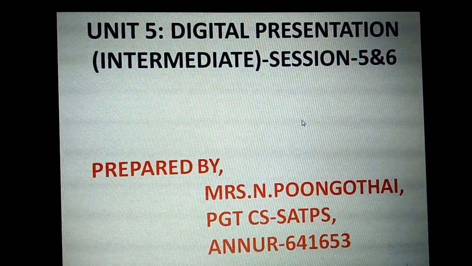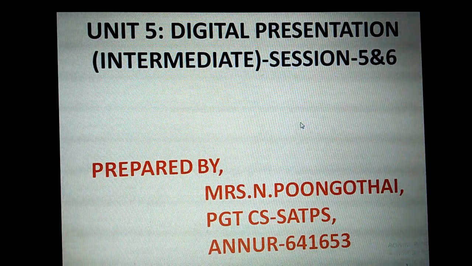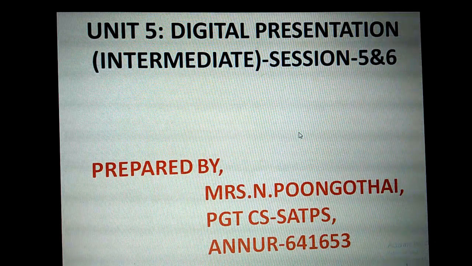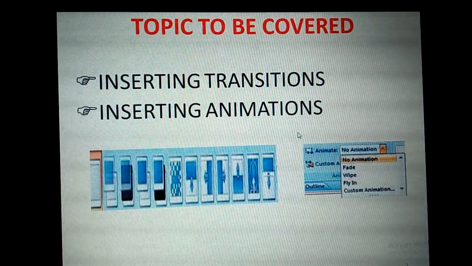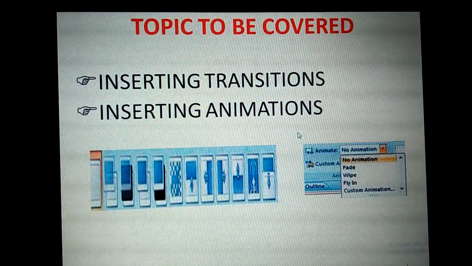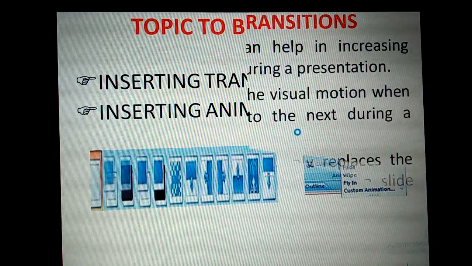Today we are going to see digital presentation. Under this digital presentation, we are going to see session 5 and session 6. Session 5 is inserting transitions. Session 6 is inserting animations.